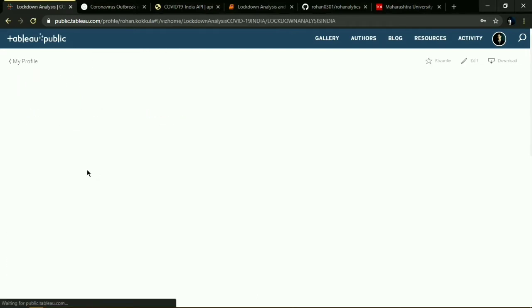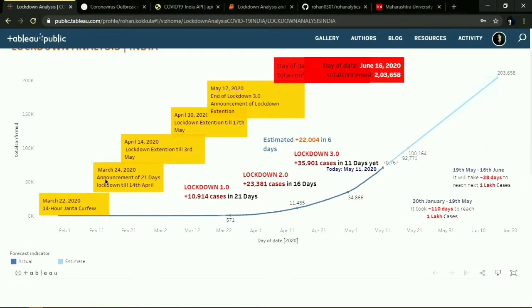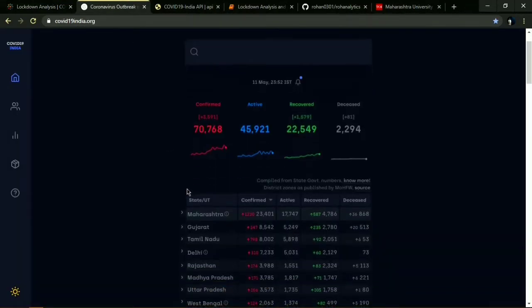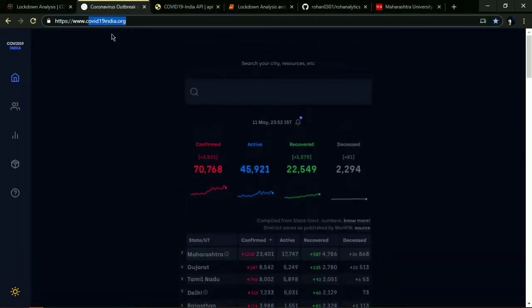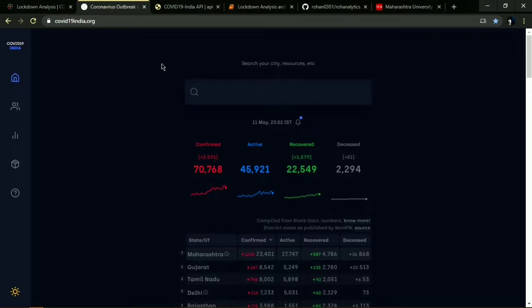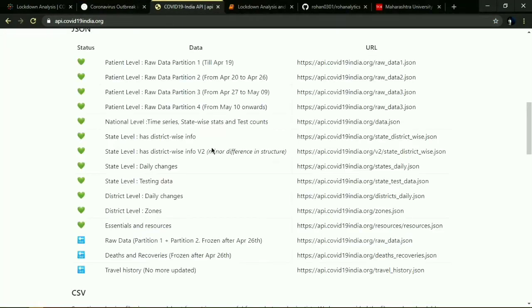Let's start with lockdown analysis. Here, this curve indicates the total confirmed cases in India in a cumulative manner. The data is retrieved from covid19india.org. You can get the files from their API website. I've used the national level time series data.